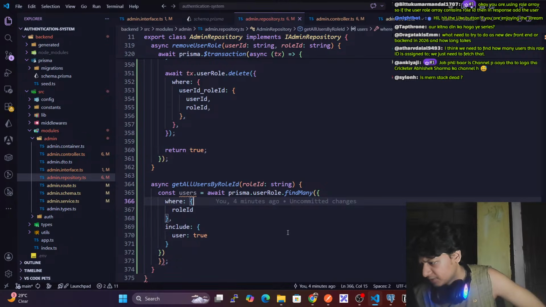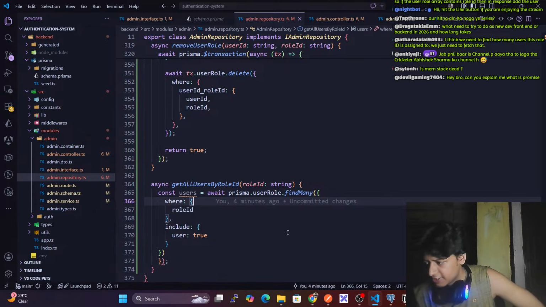Atharva Dalal says I think we need to find how many users this role ID is assigned to. We just need to fetch that. Yeah, but the thing is, I think now we got the crux of it. I'm finding the user role where role ID matches, and then we're including the user.